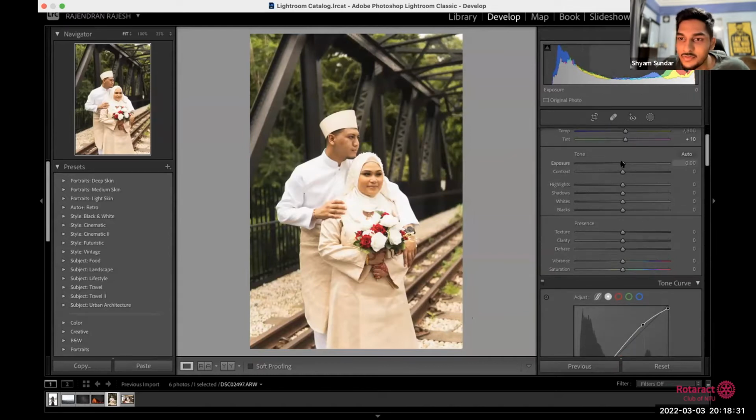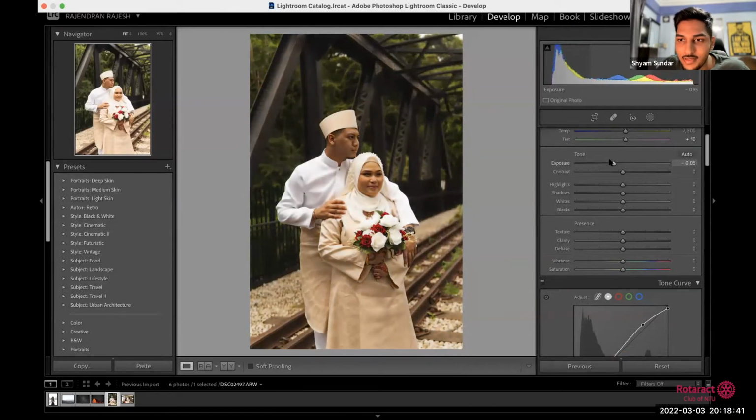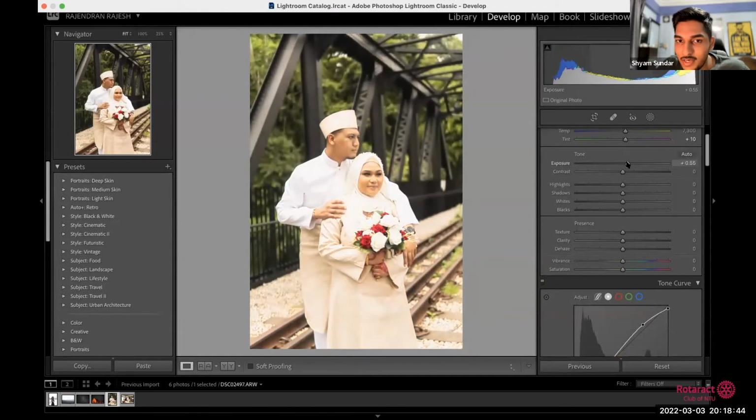Exposure, I'm sure most of you know, is just a slider that helps you correct if it's too bright or too dark. So if I want to make it a bit darker, I can slide it this way. And if I want to make it lighter, I can slide it this way.